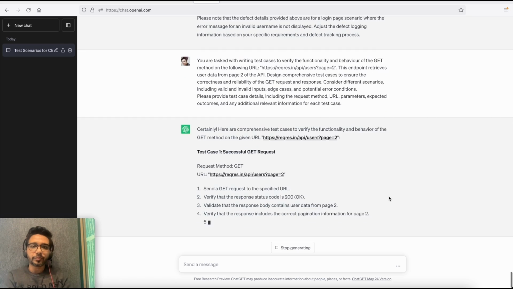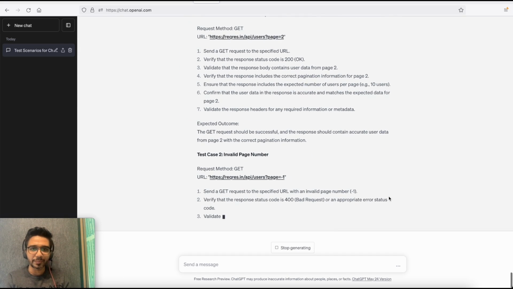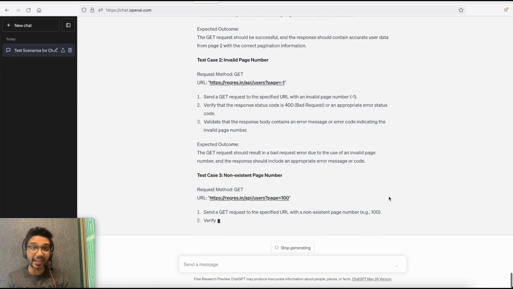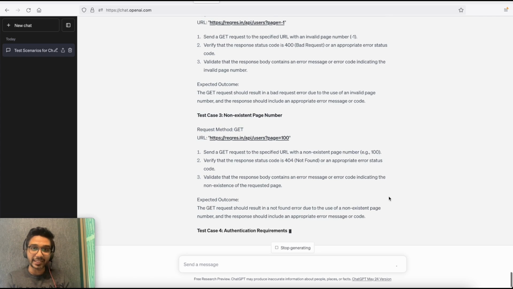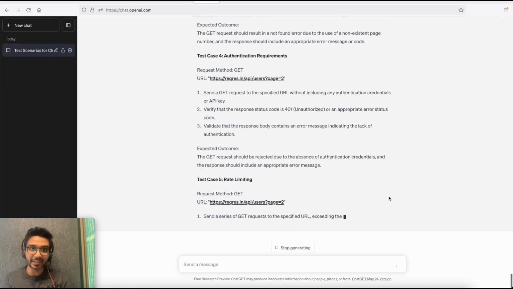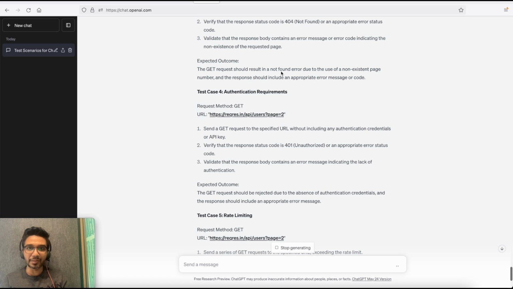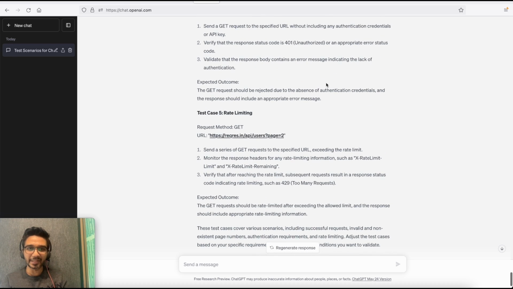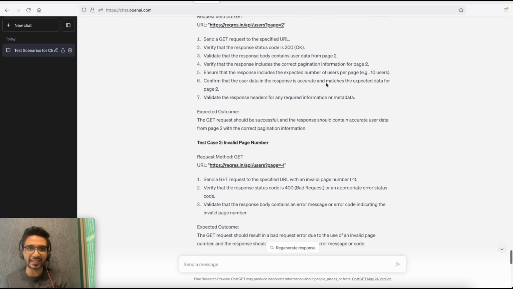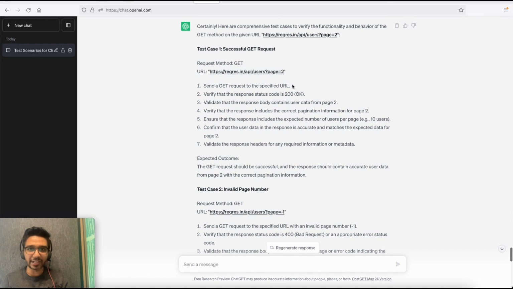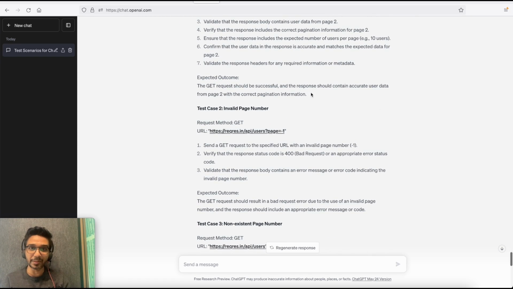See. Successful GET request. Invalid page number, negative. Non-existent page number, which is not present. The expected outcome is a not found error. Just wait, see how it will write. Rate limiting. So how many scenarios has it given? Three, five. Successful GET request, 200. Test case: send a GET request, verify the response code is 200, verify the response body contains user data from page 2, ensure the response. Just see the expected outcome. This one.